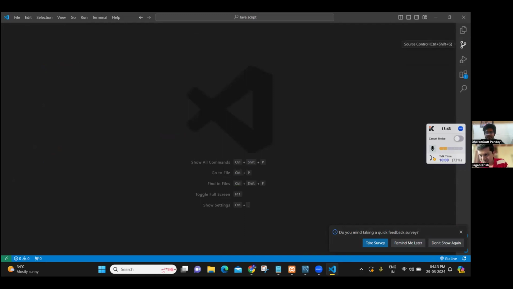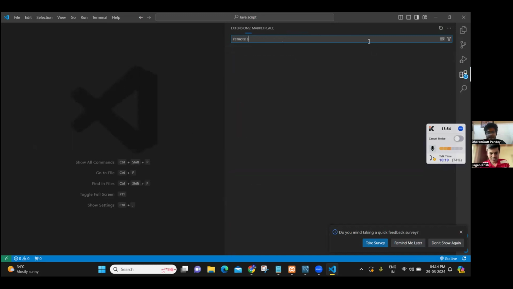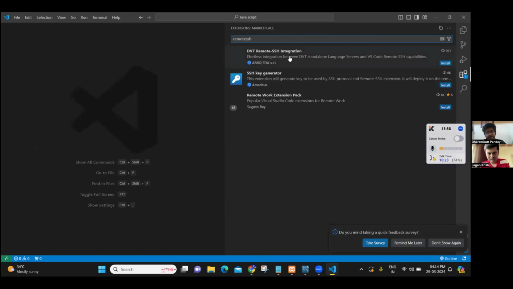Remote SSH. Can you click that and tell me? Yeah. Remote SSH, this plugin you have to install. Error while... I think you are using the old version of VS Code, Dharma.